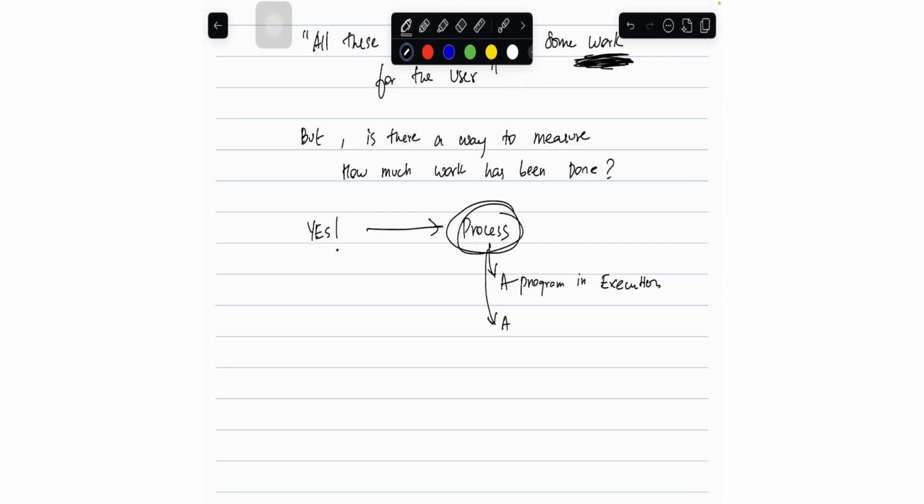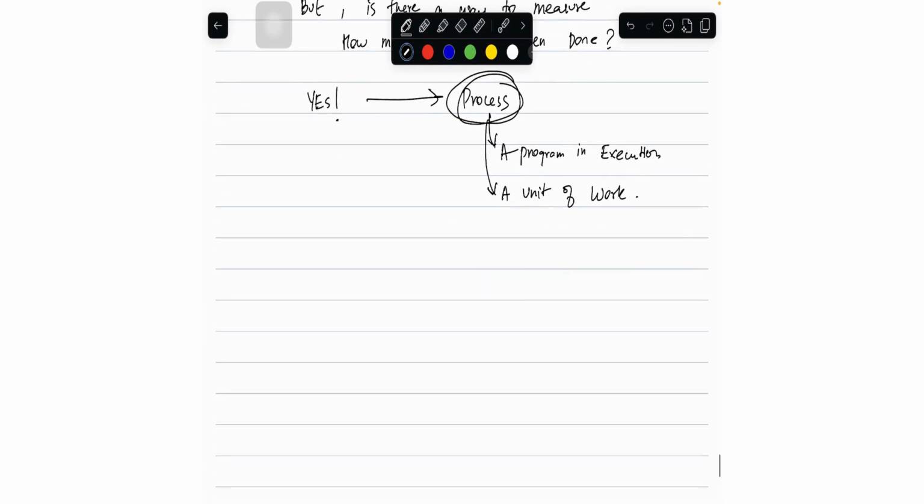Also, it's a unit of work. Unit of work. Right. Now, why process? Why not time? So time is a good quantifier, isn't it? Like I'm going to teach for 20 hours a week, and let's say I'm going to get paid for working 20 hours.